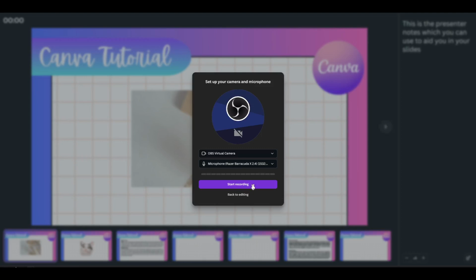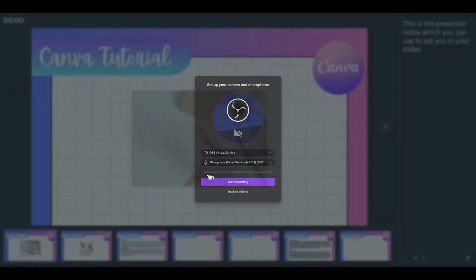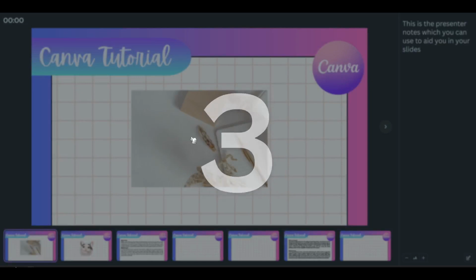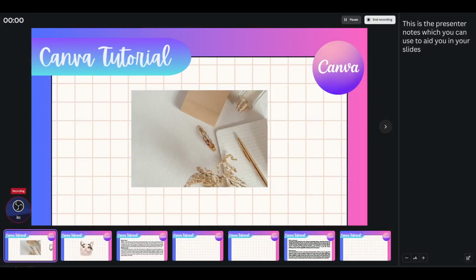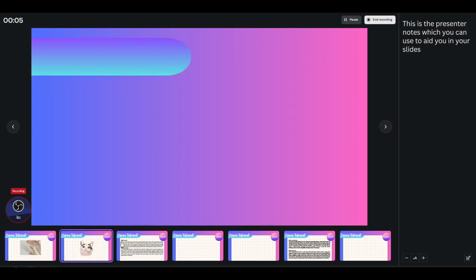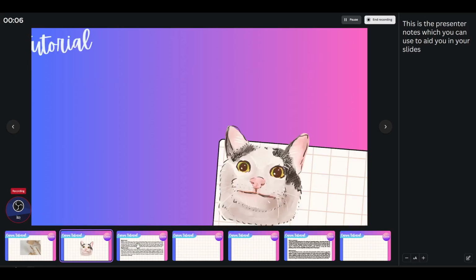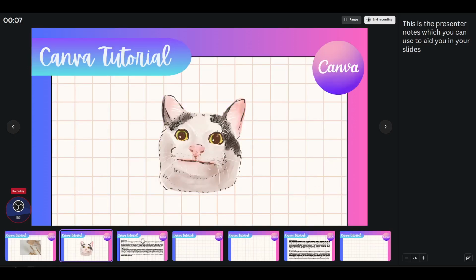You'll now see your camera feed appear at the bottom left corner of the screen. This picture-in-picture view lets your audience see you while you present your slides, which helps keep things engaging and personal. From here, move through your presentation by clicking your slides. Give yourself a beat between clicks so your narration and visuals stay in sync. Keep your cursor movements intentional to draw attention to key areas without distracting from your message.